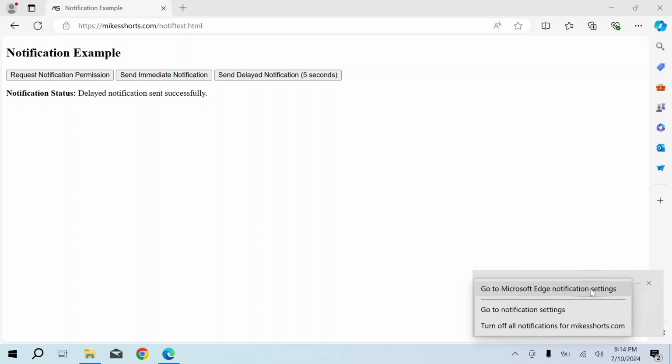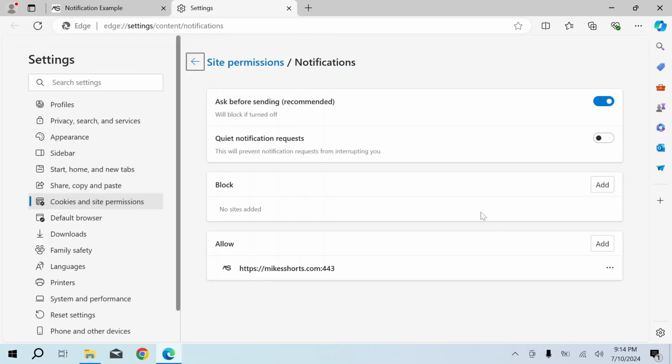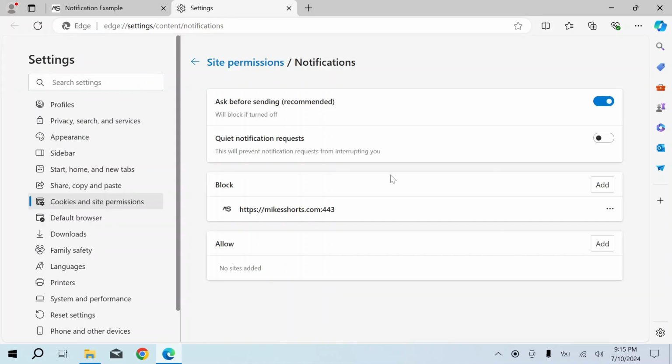I'm going to click on the Go to Microsoft Edge Notification Settings. These are notification settings within Microsoft Edge specifically. We see here the website in question is in the Allowed section. If I click on the three dots and go to Block, it's moved to the Block section. Now, if I go back to the page, and if I click on Send Immediate Notification, it says Notification Permission Not Granted. So that notification is effectively blocked.